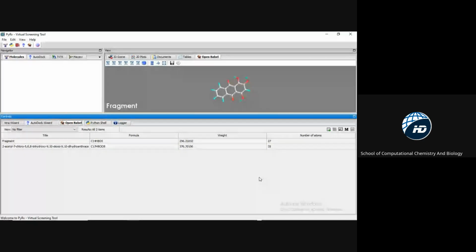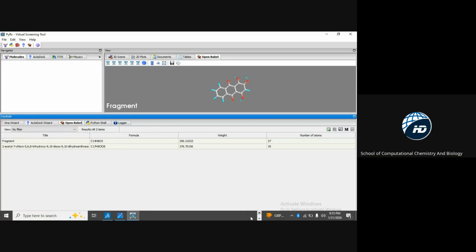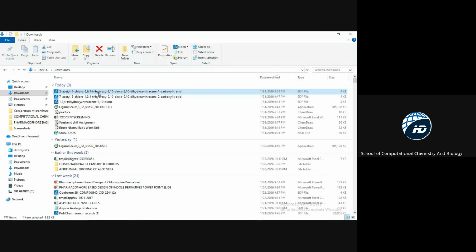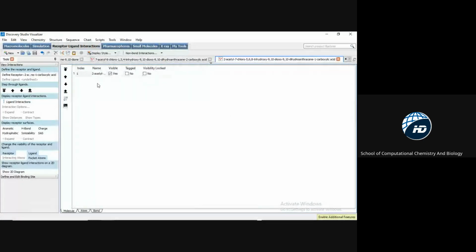What can you see on Pyres now? What are you seeing now? The name of the compound, the one that we copied. So let me open it also in Discovery Studio. You will see what it will tell us in Discovery Studio. Check on that name. What can you see on that name? It's showing the name now. Yes, the name is there.